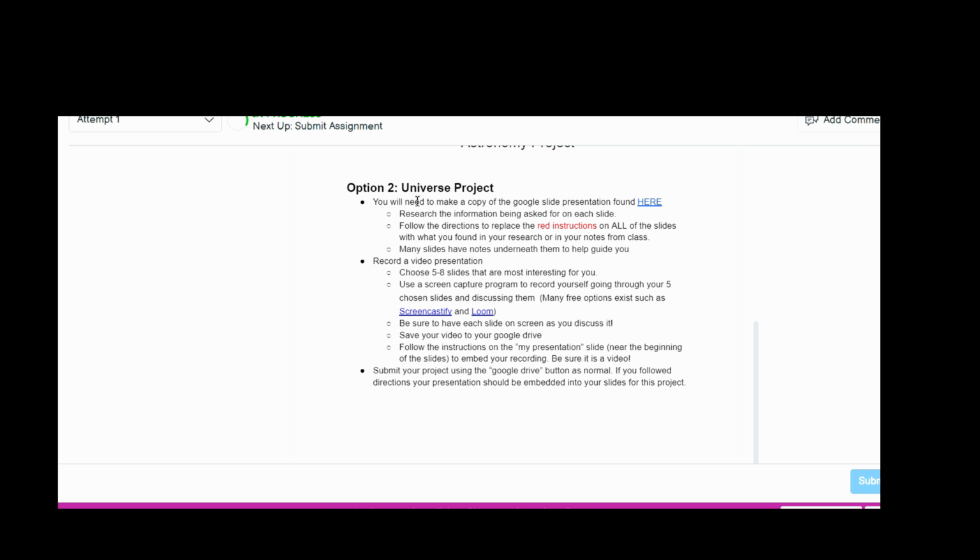The universe project is going to be a pre-made Google slide presentation. You're going to be asked to research information on each slide. You're going to follow the directions for the slide and replace any red instructions on every single slide with whatever you found in your research that relates to that. Record that video presentation.